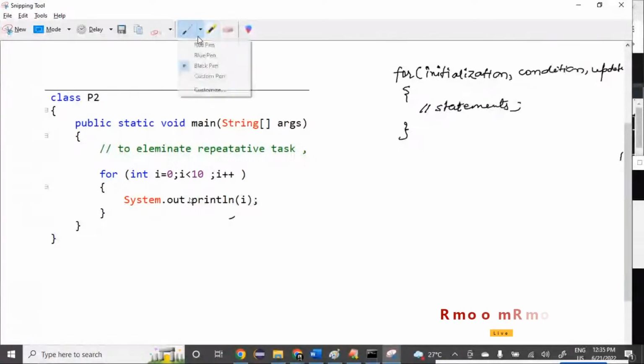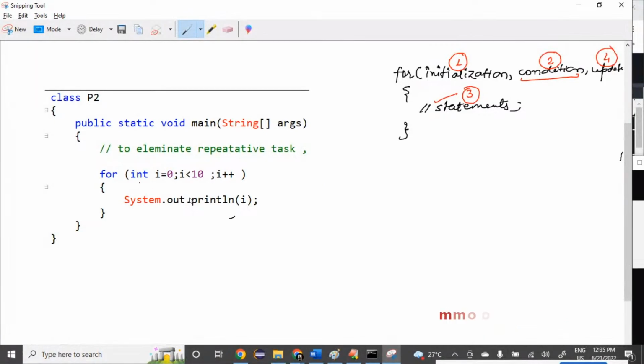Now how will this work? First initialization will happen, second the condition will be checked. If the condition is true, it will execute the statement. If it is false, it will come out. In the last, it will update the value. So, let us see how it is working.